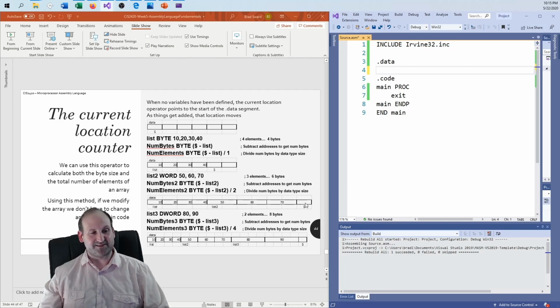And now the $ operator is pointing 1 past everything. So now the question is, how many bytes are there in this second array of words? This minus this is 1, 2, 3, 4, 5, 6 bytes of storage, 3 elements times 2. And how many elements are there total? You do the same stuff. Take this minus this, which is 6 bytes, and you divide by 2. And you go, oh, that's 3 elements. What do you know? And the same now goes here.